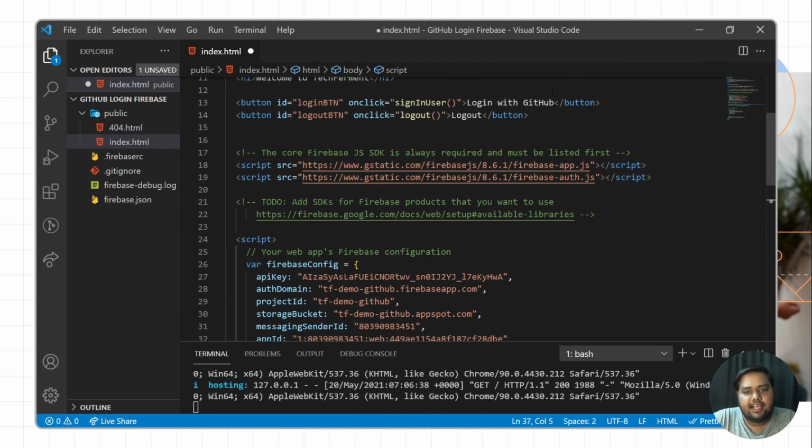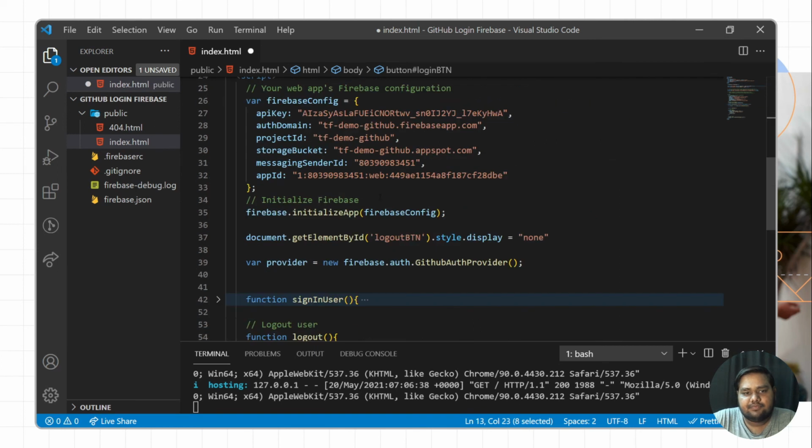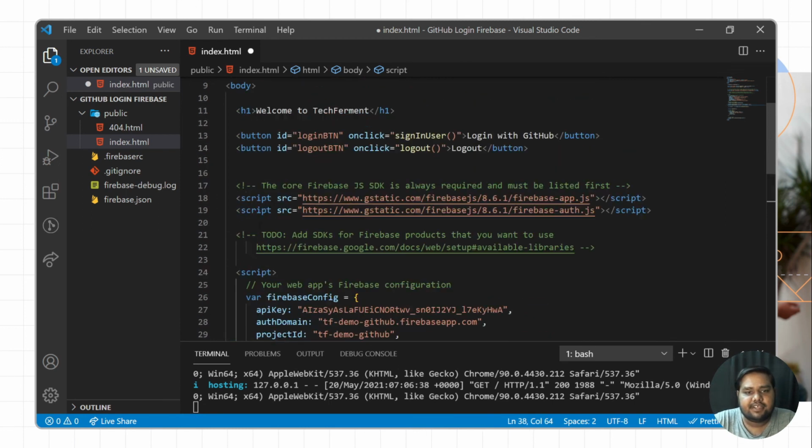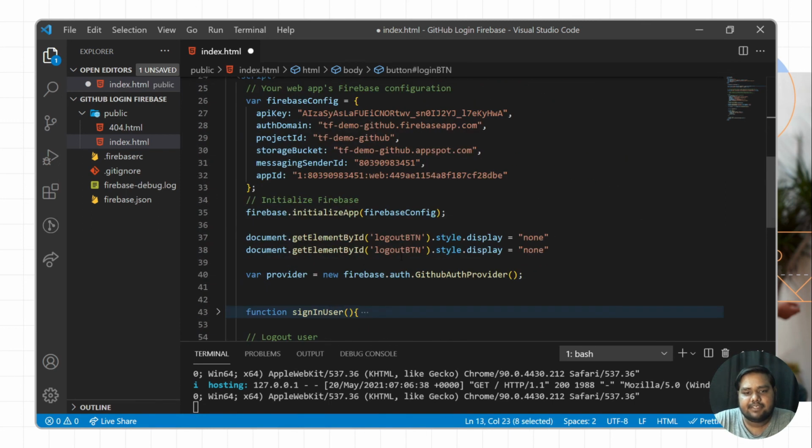And the other button will be visible. This is the general case. I'll copy this logic and paste it here for the login button. In the general case, when the user is not logged in, we have to show this particular button. So how can we show this button? With the help of block. By default, the login button will be visible and the logout button will be hidden.